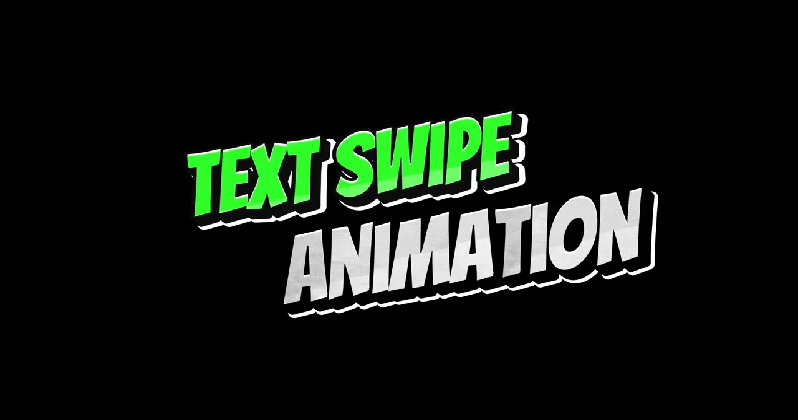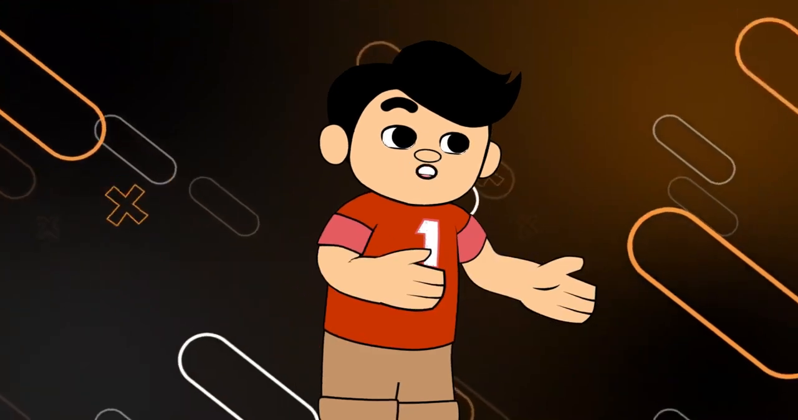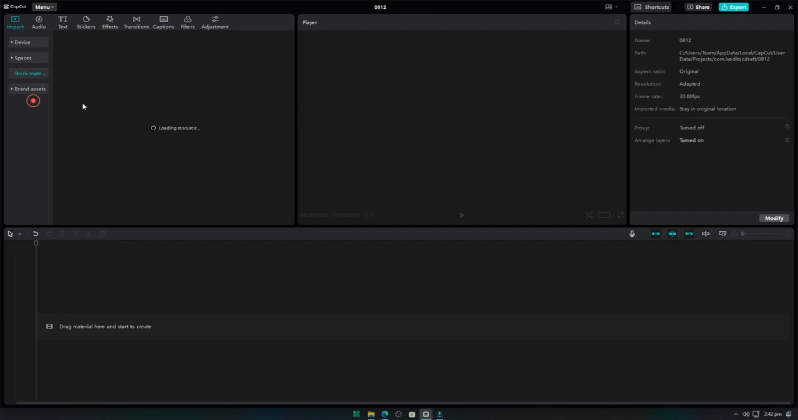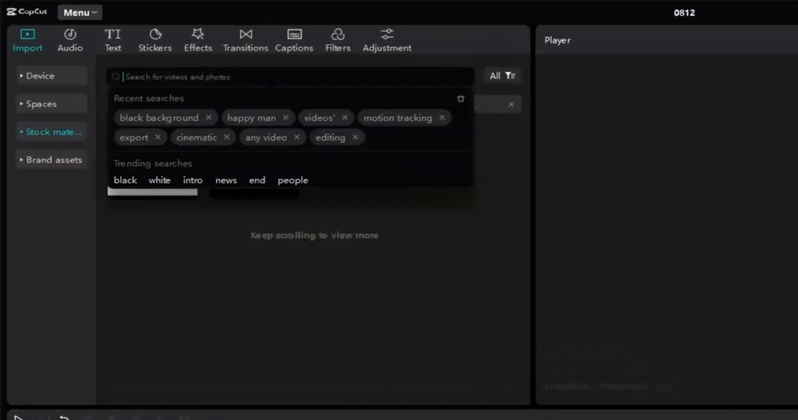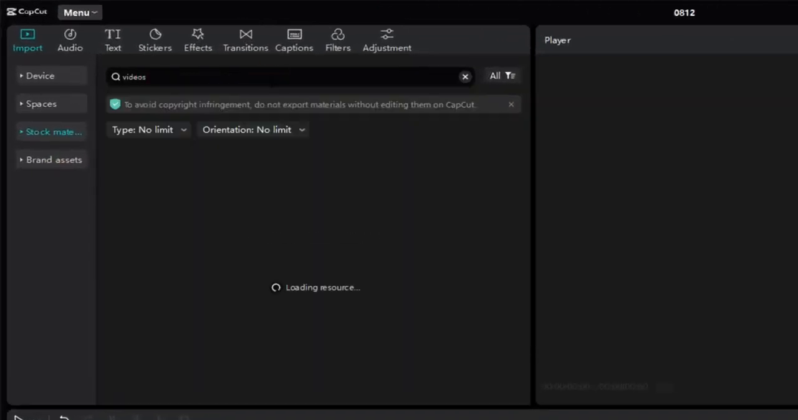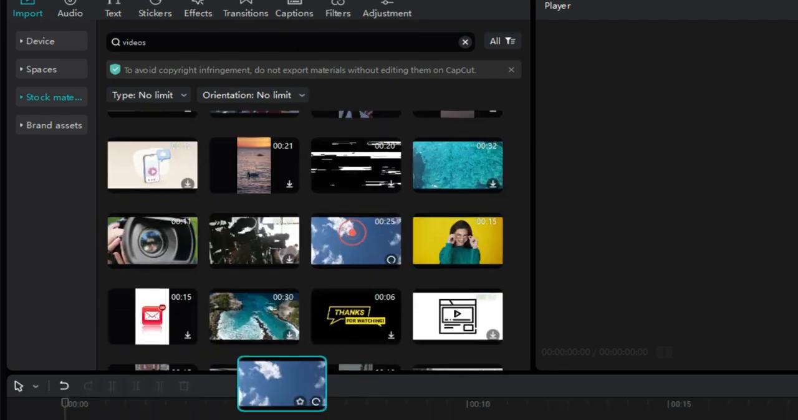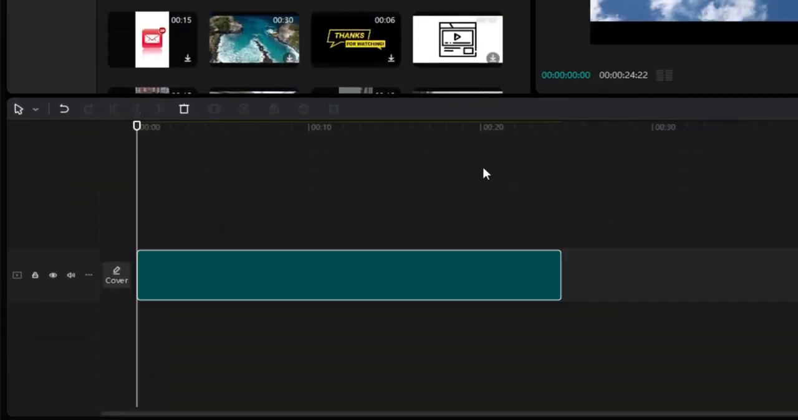Text swipe animation. Now, we will show you how to create a swipe text effect in CapCut PC. First, we will go to the Stock Media tab. Here, I can select any video for my project. Now, I select this one and drag and drop it onto the timeline. Next, we will add text from here. Let's enhance the look of the text.